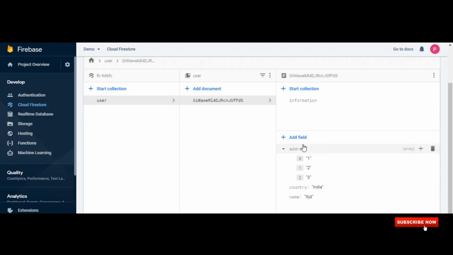So that's it in this video, and in the next video I'll talk even more about Cloud Firestore, and then later on we'll also see how we can use it in our Android application.